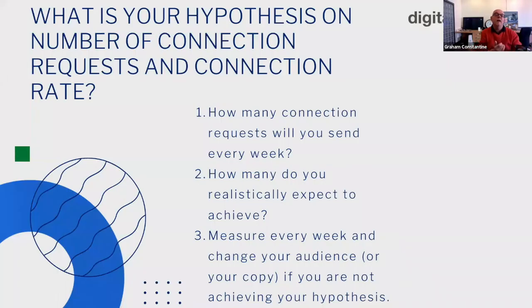So then having selected your audience, you then want to create a test hypothesis on the number of connection requests and the connection rate. Especially if you're doing this manually, it's best to just create a hypothesis, maybe send 10 a week or 20 a week or whatever, and then do it consistently every week. If it's automated, then you'd probably do 100, which is the maximum or close to the maximum, and then figure out how many you realistically expect to achieve.